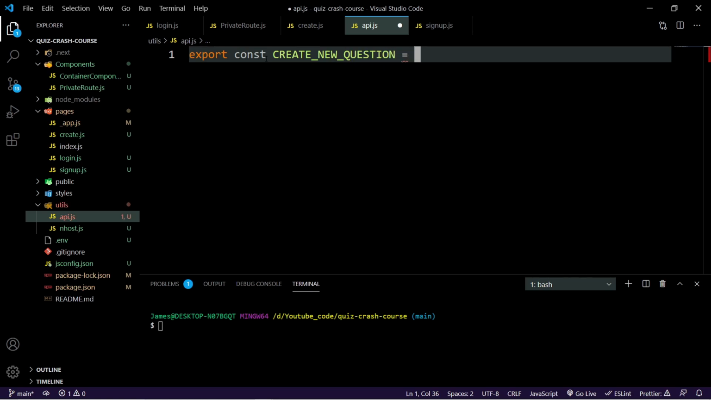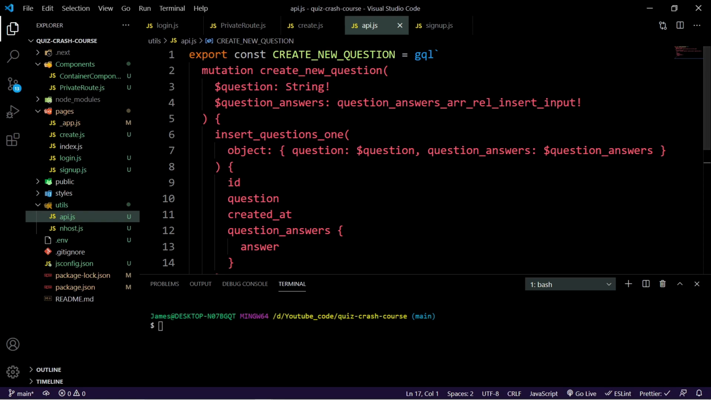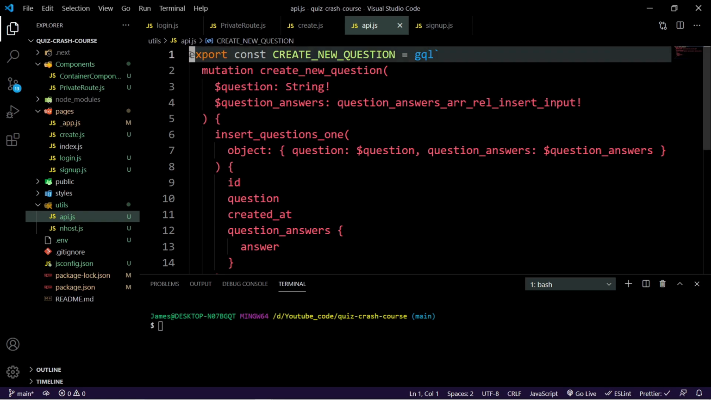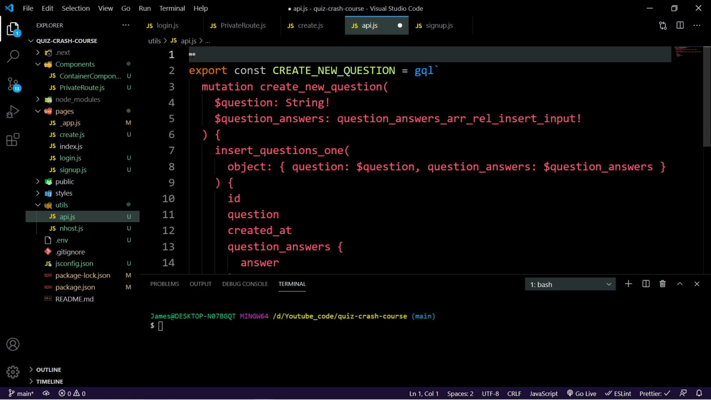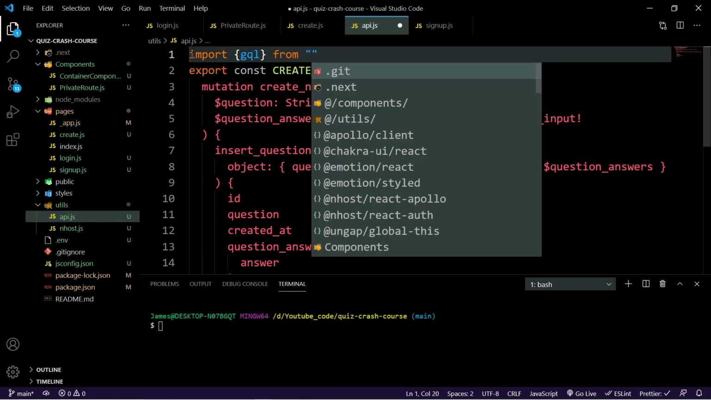And then the way that this works is you're going to do GQL and then a set of backticks and then paste in our original question here. And then we just need to make sure we import the GQL, and that's going to come from our Apollo client.